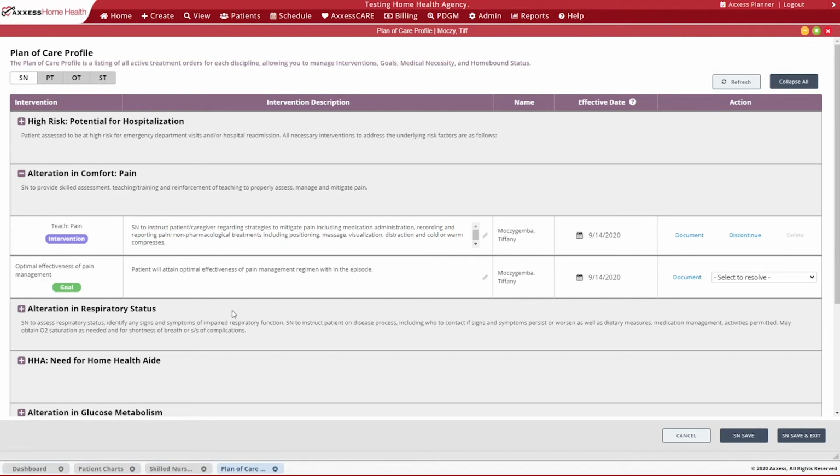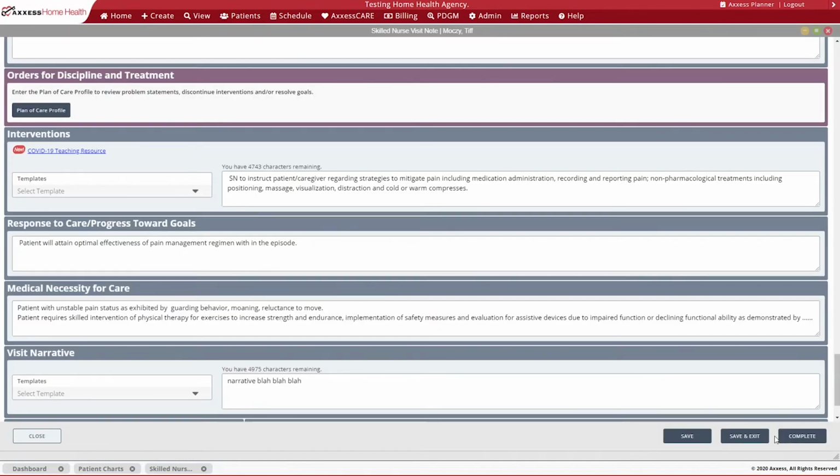If there's some kind of goal that I completely resolve, I can also go through and resolve the goal. Once all goals have been resolved for each problem statement, it will resolve all the interventions as well. Here I can see that what I clicked on and said document to will automatically populate in my note.